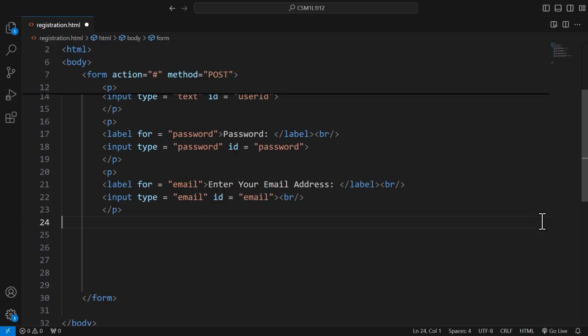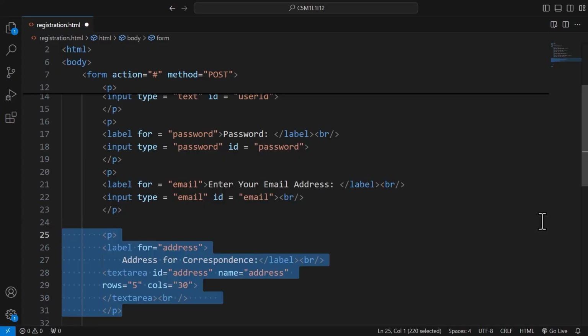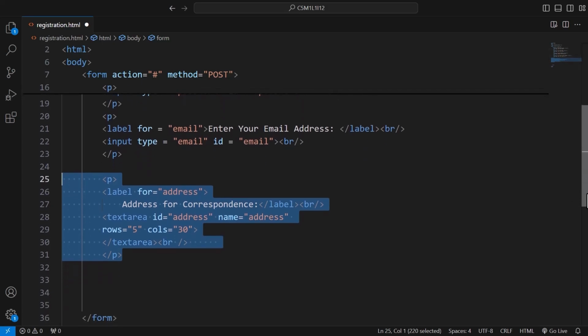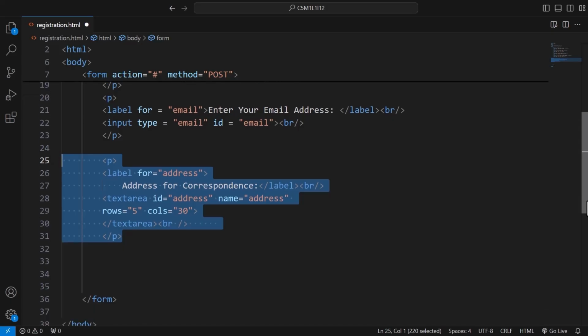Let's add a text area control in the registration form. This text area element will allow the user to enter their correspondence address. Set the ID as well as the name attribute to address. This will be used to configure the label for the text area. Define the dimensions of the text area as 5 rows and 30 columns.